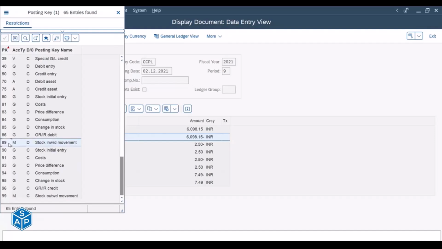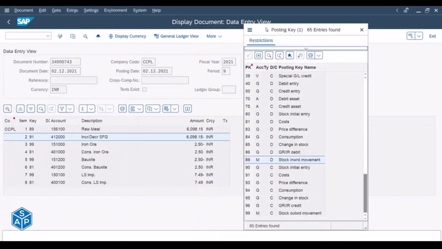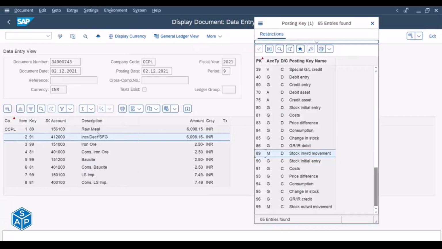89 is stock inward movement. 89 is for the material account, which is getting debited, and 91 is for the cost account, which is getting credited. Here, the same way, 89 is for the raw mill, the stock inward movement, and 91 for the increase in semi-finished goods goes to the cost credit. If the same cost is going to be debited, it has to be 81. If you see 81, the same cost is getting debited. So based on debit and credit, the posting key will change.